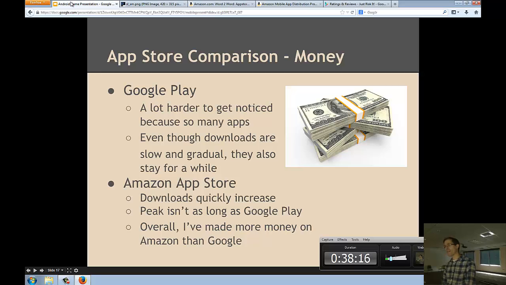So Google Play, I found that because there's so many apps, it's just a lot harder to get noticed. The downloads are gradual, so when I came out with Risk, it took a while for people to see it and start using it, and that climb has been very gradual. But with that, the decline is also gradual. So it seems like you hit a peak after a few months, and then it slowly declines. For Amazon, it'll be a quick ramp up and a quick ramp down. So a few differences between the two stores.